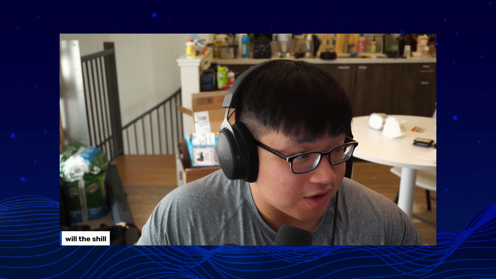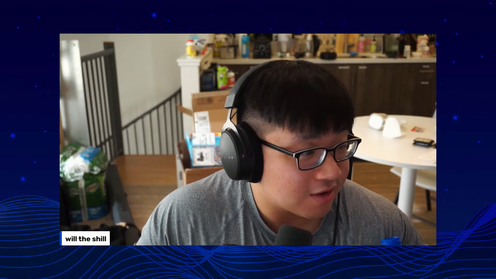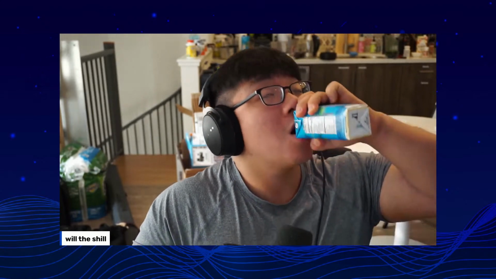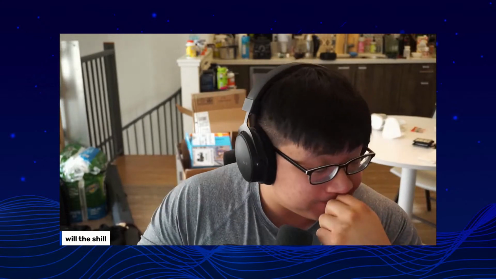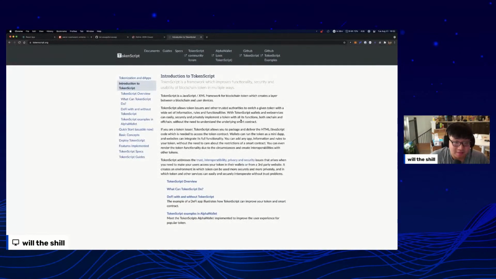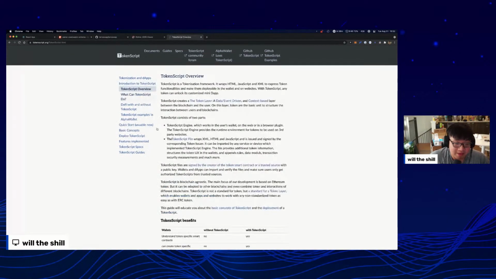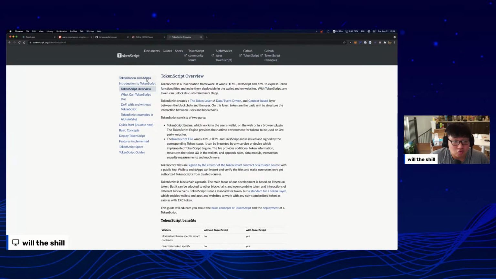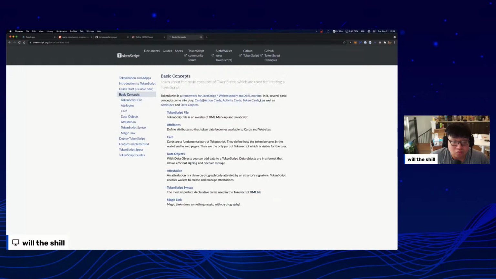What is token script? Token script allows you to add logic in the wallet itself. Create agent. Let me check this out. Let's see. Pretty cool. Token script file.